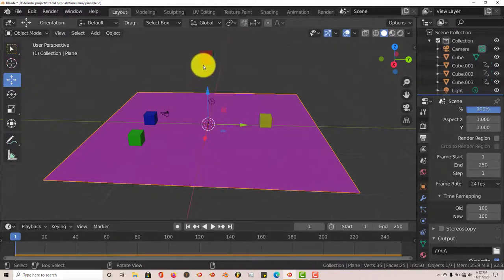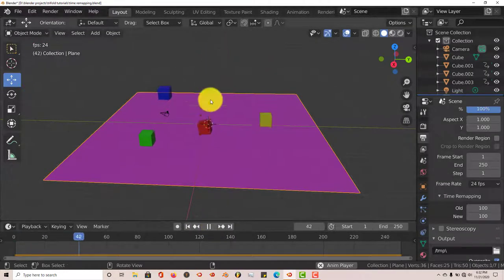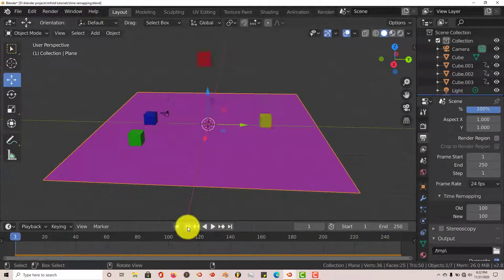Now I have a scene here where I have four different cubes. You have the red, green, blue, and yellow, and they all do different things. Let's play it so you can see what is going on in the scene here. Let me click on play, and this falls, this bounces, the green one slides across, and the blue one kind of hops and slides.